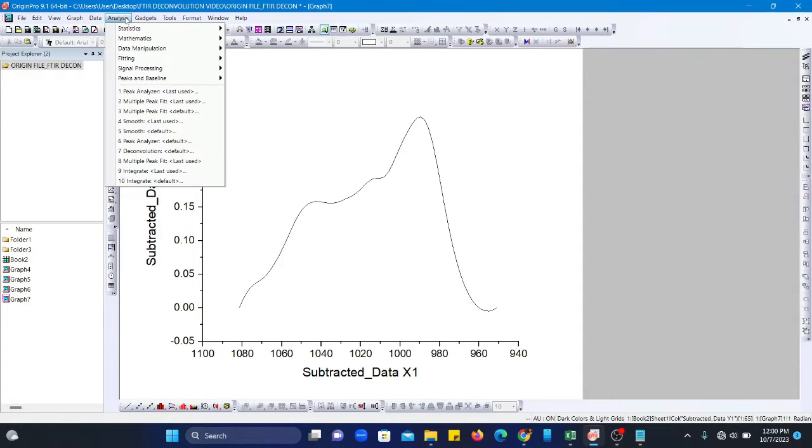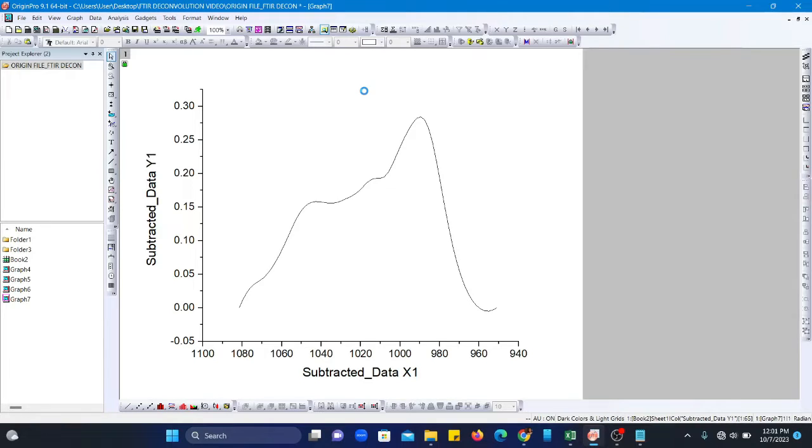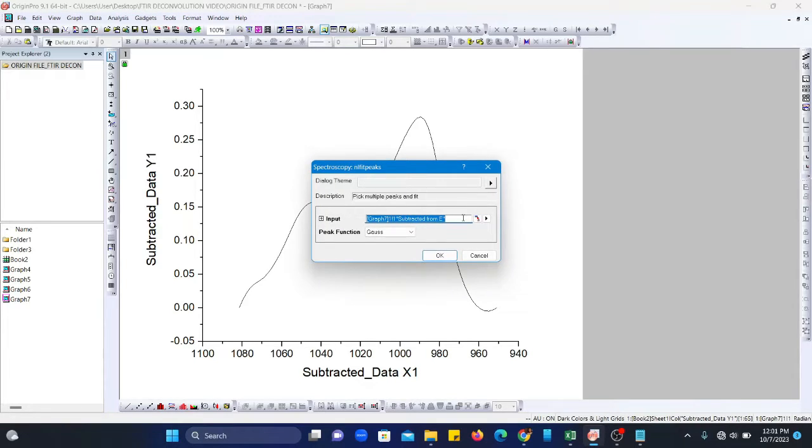For the deconvolution, go to analysis and there will be peaks and baseline option. Go to multiple peak fit and open the dialog. Here it has been indicated to mention the peak function. There are several peak functions available, but the Gaussian peak function is usually used for deconvoluting this type of graphs.